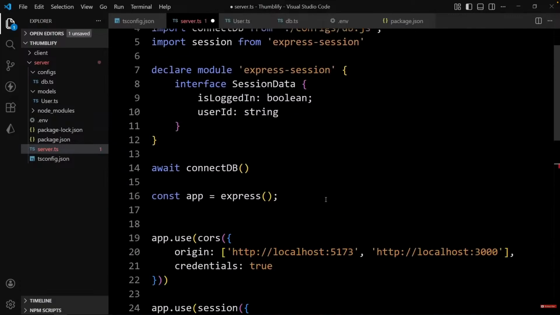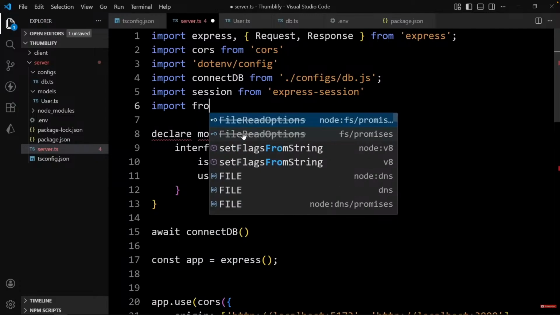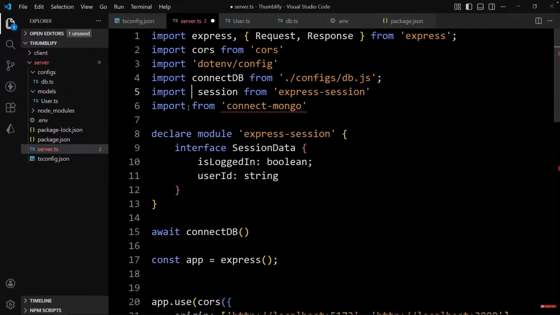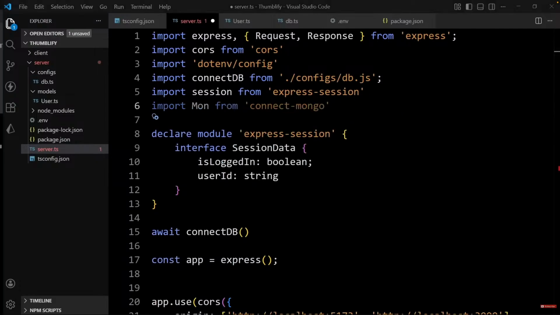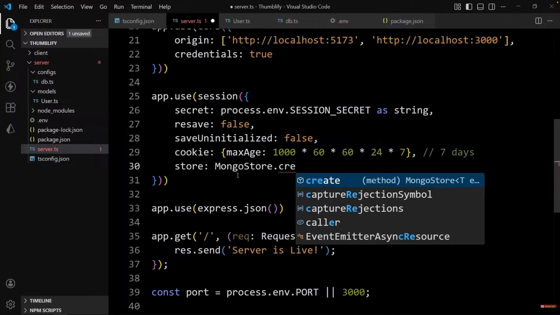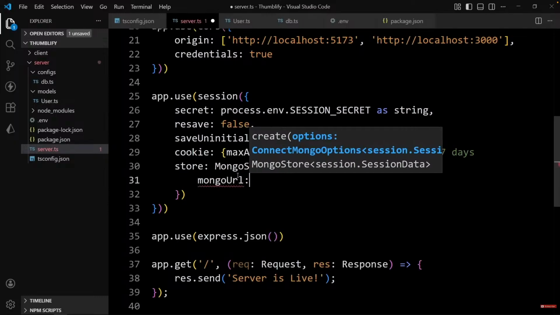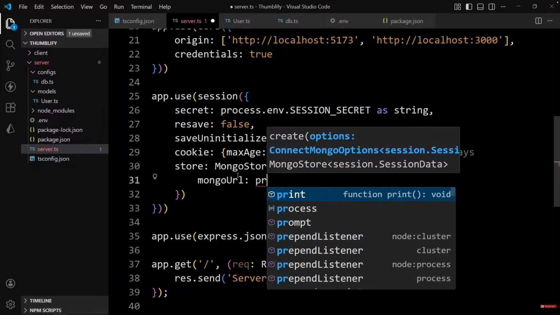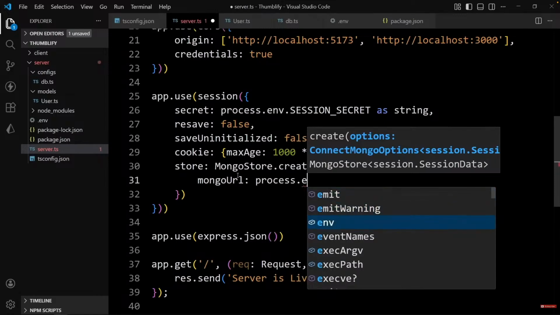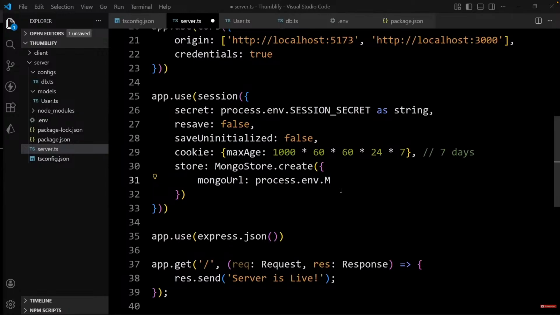After that, let's come here and we will import this package that we have just added. So just add import from, and the package name connect-mongo, and from this connect-mongo we will get the MongoStore like this. After that, let's come here, and in this store property we will provide this MongoStore.create, and in this one let's add the object and provide the mongoUrl. In this mongoUrl property, provide the URL from the environment variable. So just add process.env. and write the environment variable name MONGODB_URI.